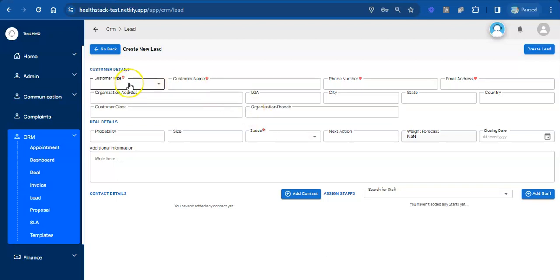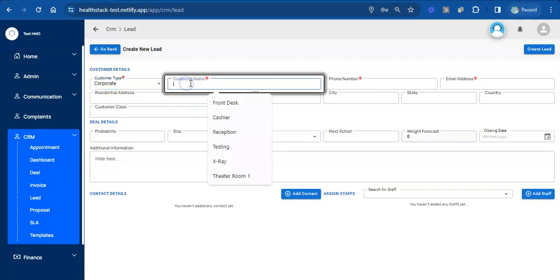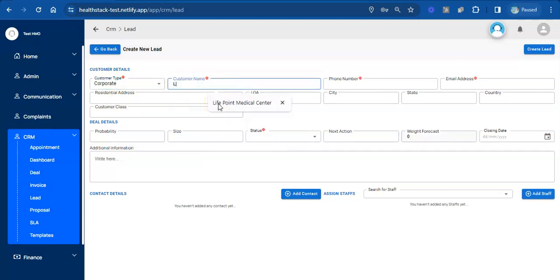So I'm going to say customer type is corporate. There are two customer types. It's either an individual customer, self-sponsored, or a corporate customer that is about to sponsor one or more policies. And then you enter the customer name. The customer name, like I said, is Lookman Limited.